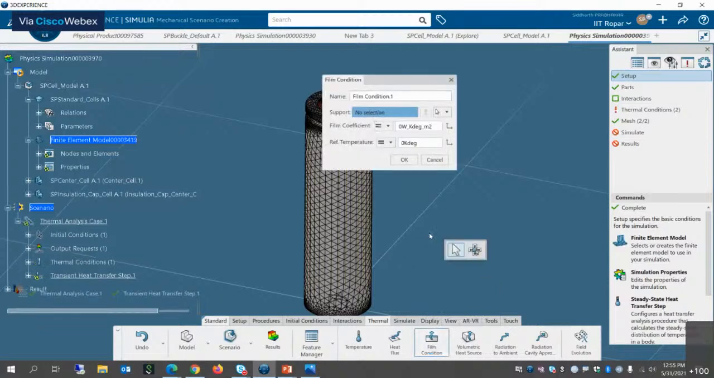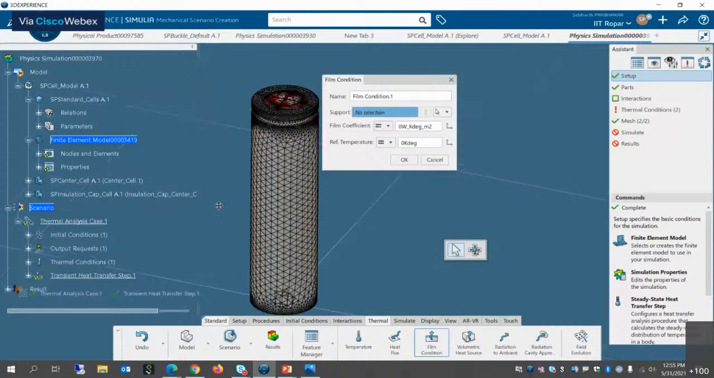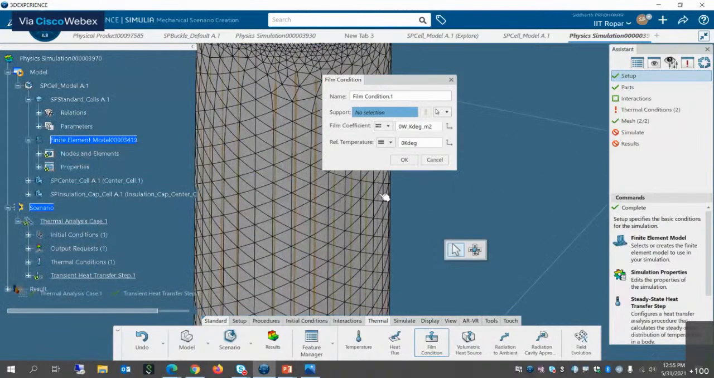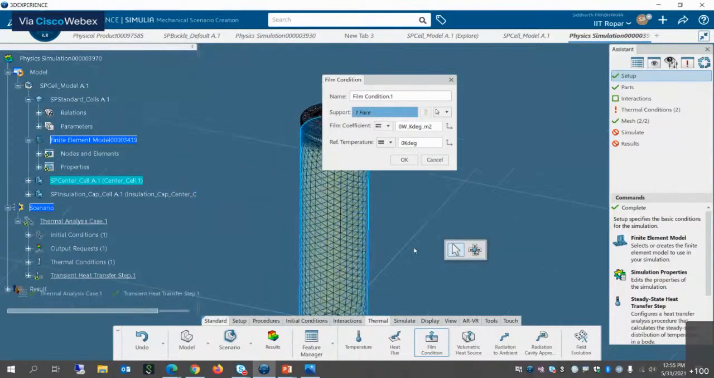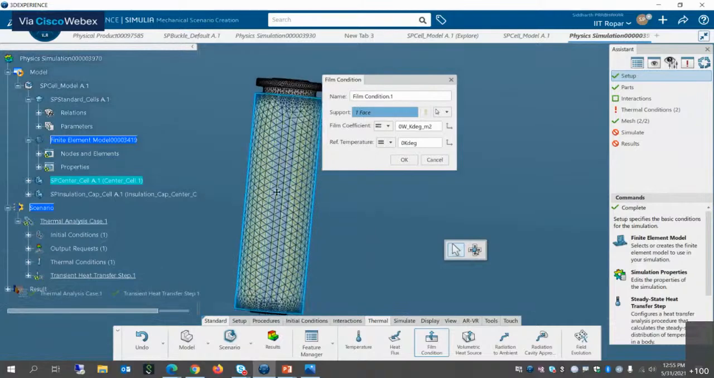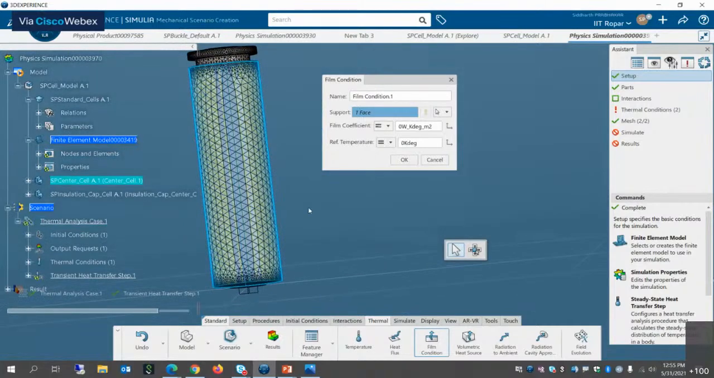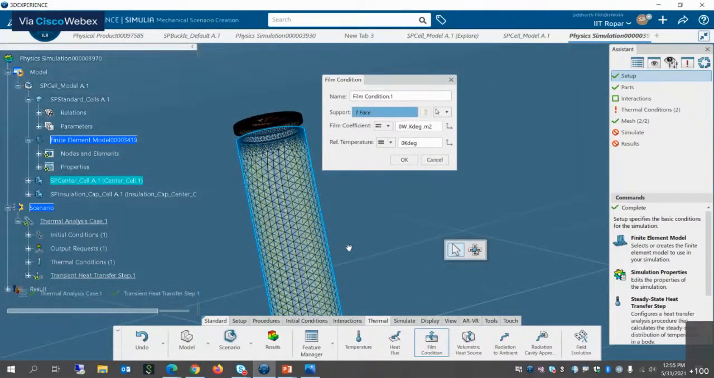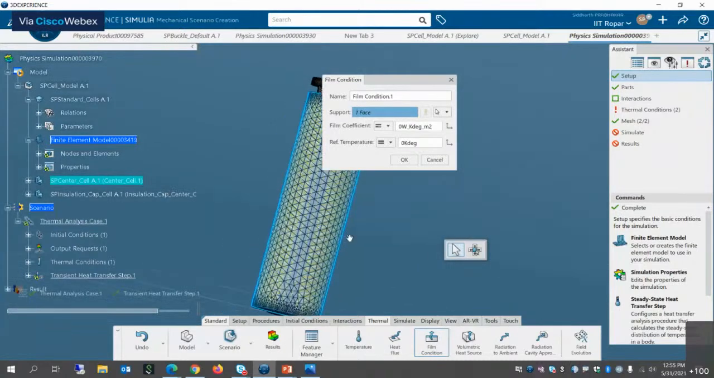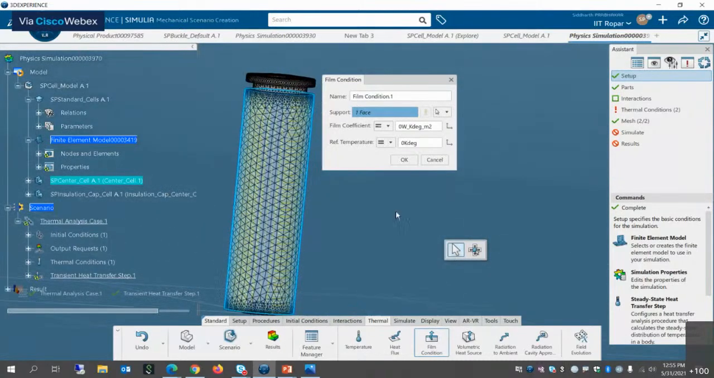And the surface which we are going to select is the cell surface. You can select as I selected on my screen. You can select it from the geometry itself. This is the surface to which we are applying the film condition. So just make sure you select it.